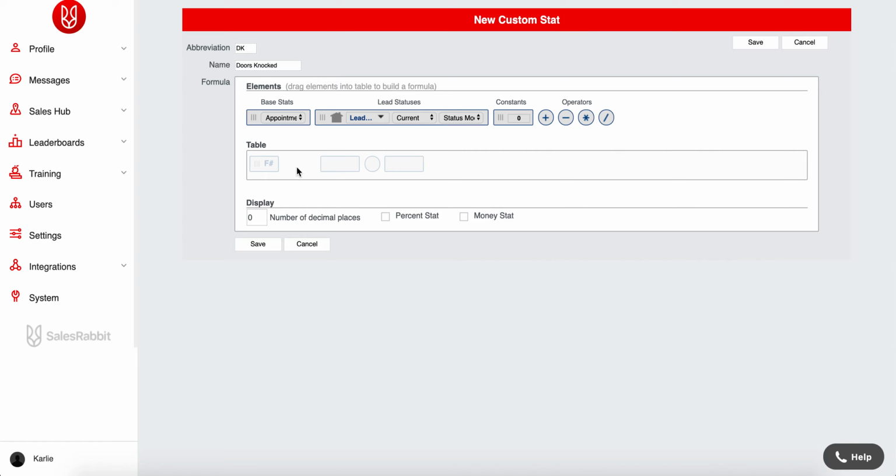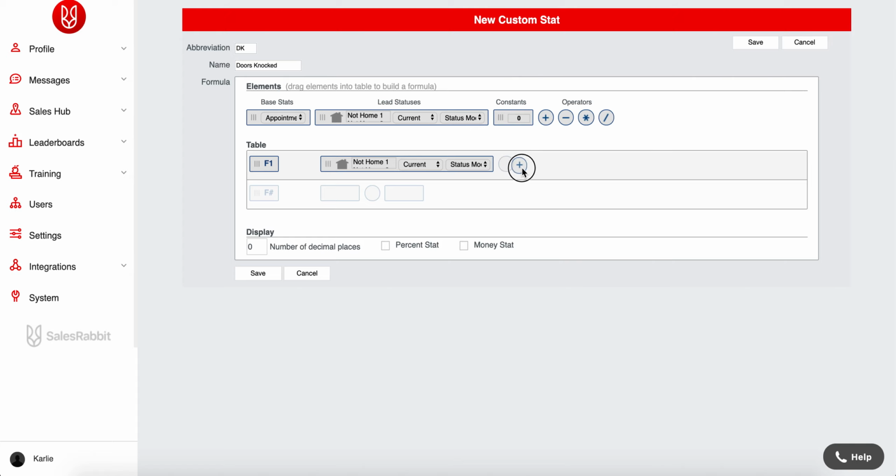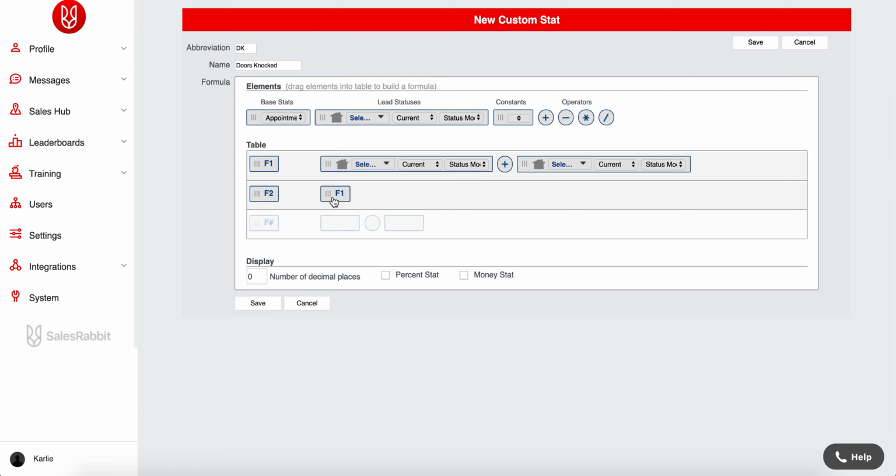Now you need to drag the elements into the table to create a formula. In this case, the doors knocked will simply be added up lead statuses. So we're going to click on the lead status and drag it into the table. Click the plus sign, drag it down as your operator, then click another lead status and drag it down. Now we're going to click on F1 and drag it into the second cell. Having F1 dragged down and then another operator with the plus sign down here, we're going to drag down the next lead status. So essentially all of these are going to be added together.